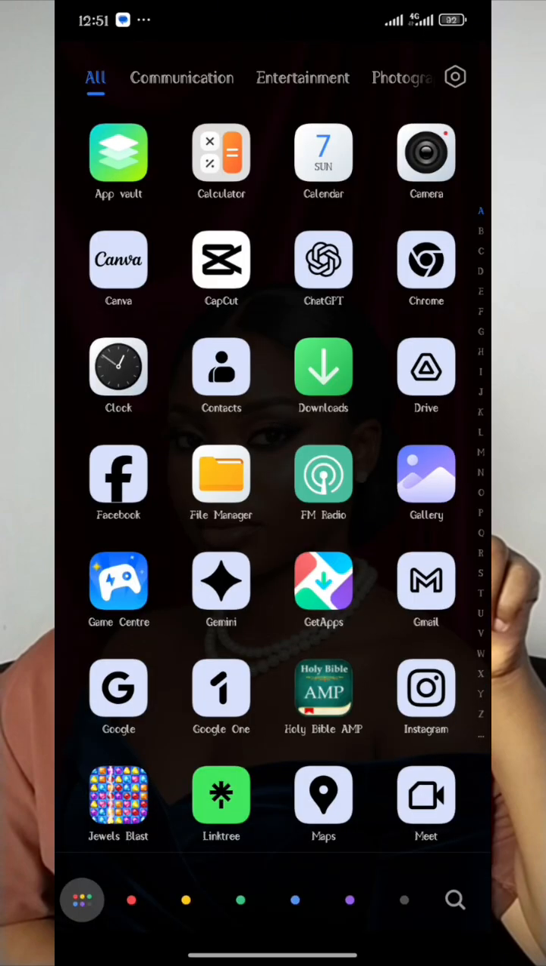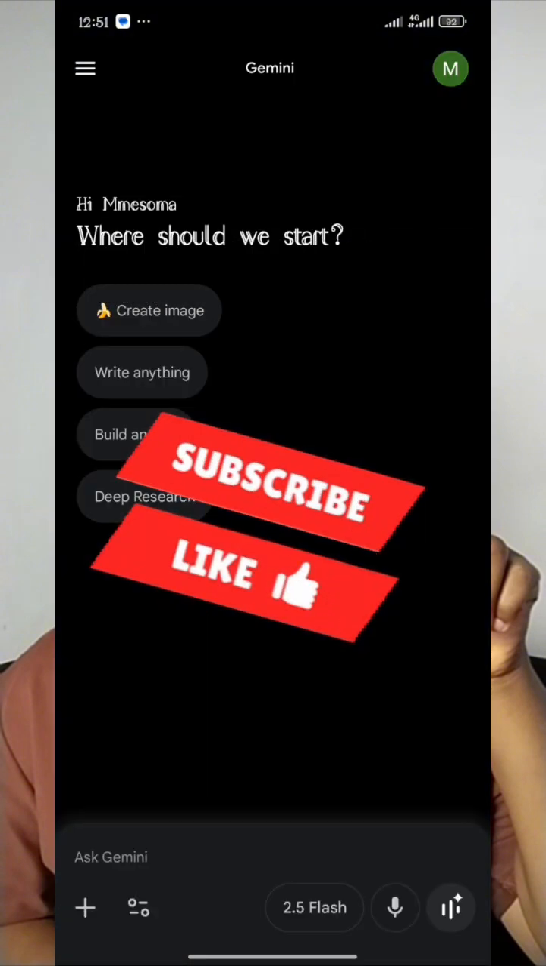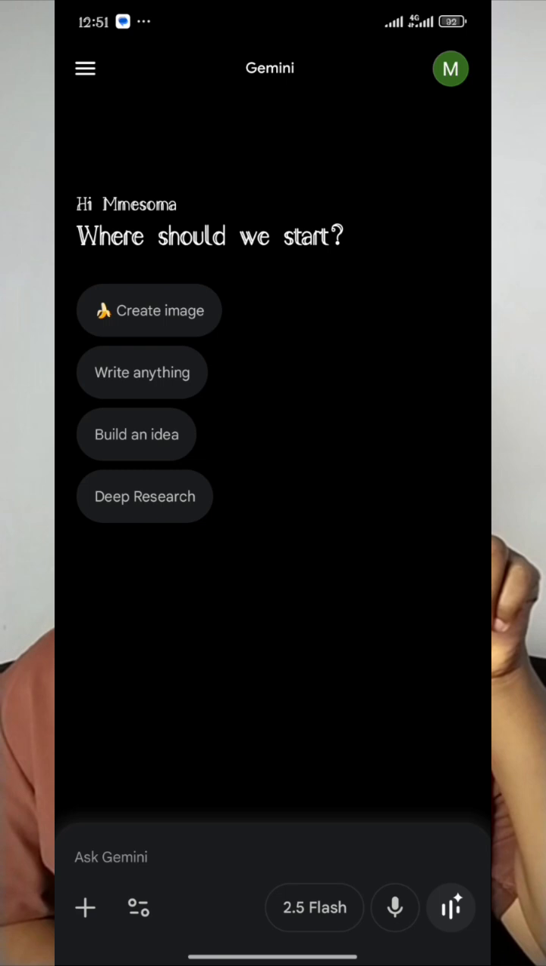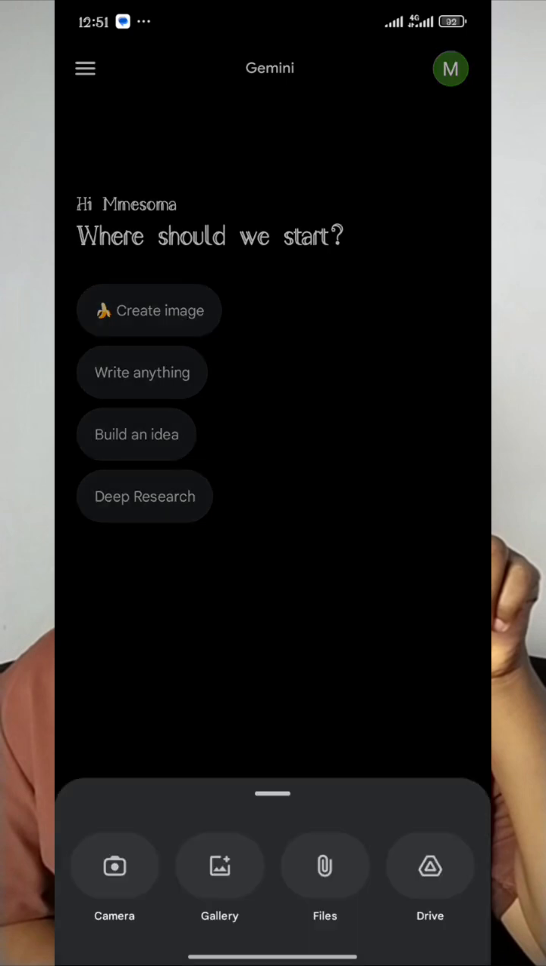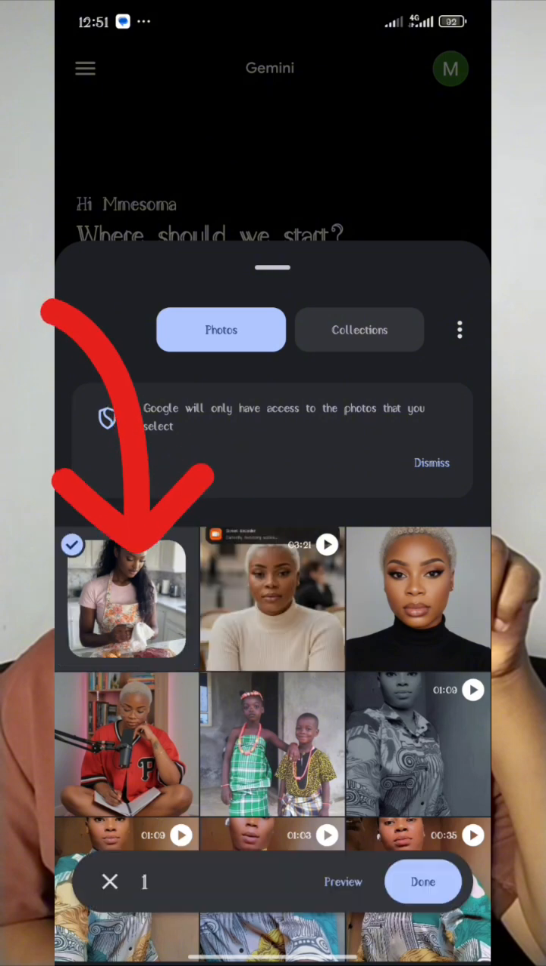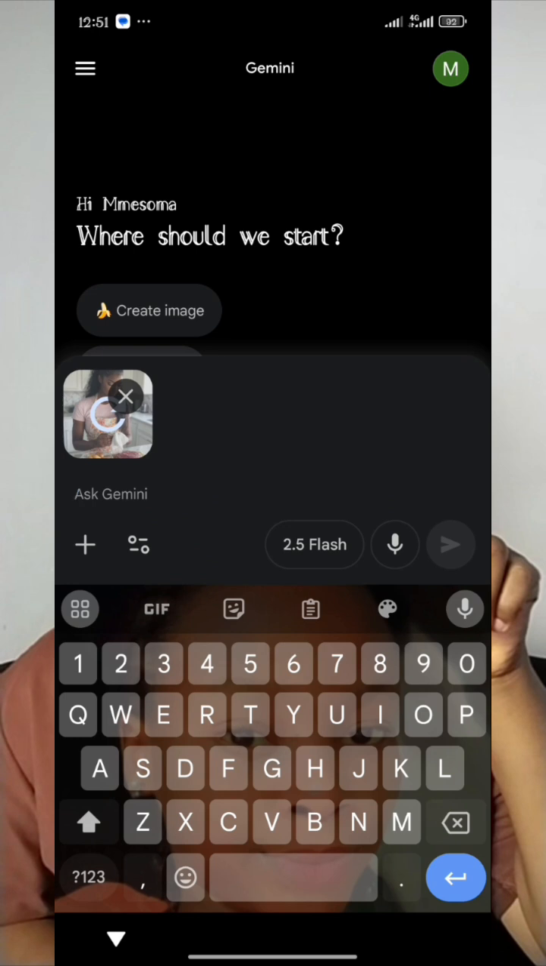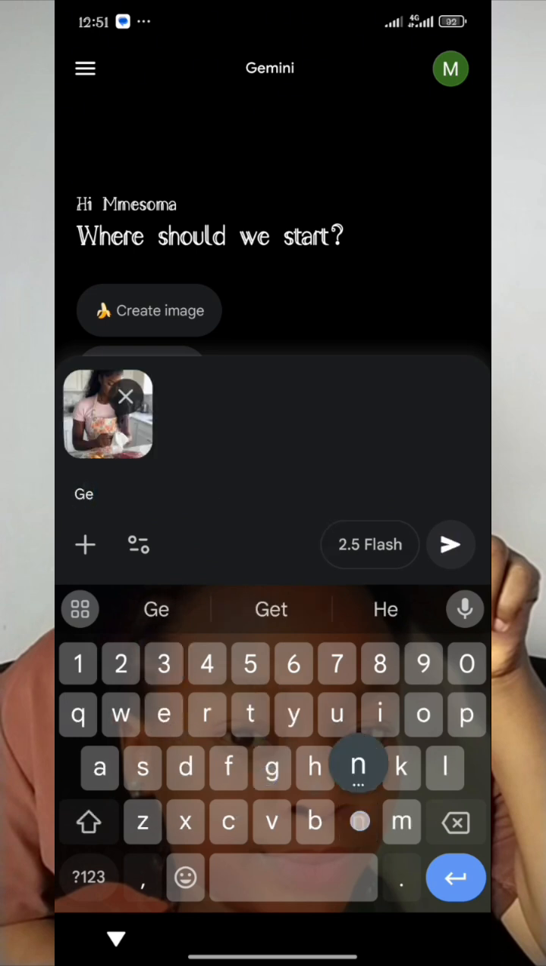I hope you guys are understanding what I'm teaching here. If you're understanding it, please let me know that you understand it. So you already know the process. Go to your Gemini app, tap on create image. Then we have to upload the image we downloaded from Pinterest, which is this particular one. Yes, click on it and then type in generate prompt. Generate prompts of this image provided.